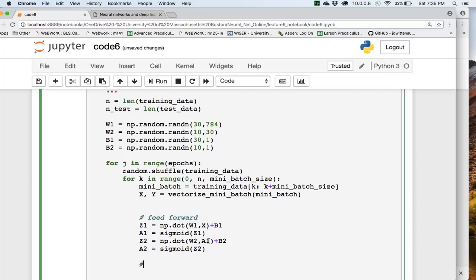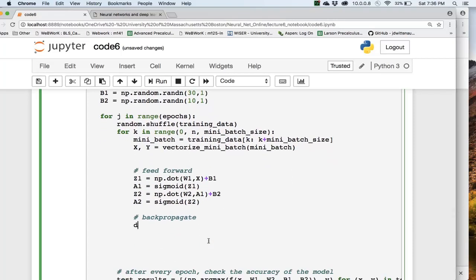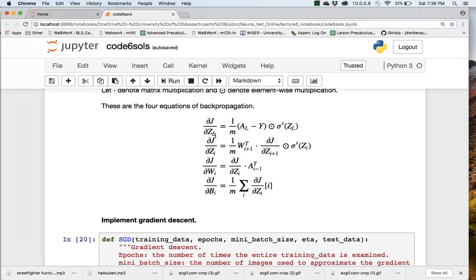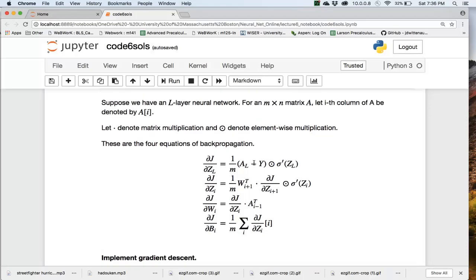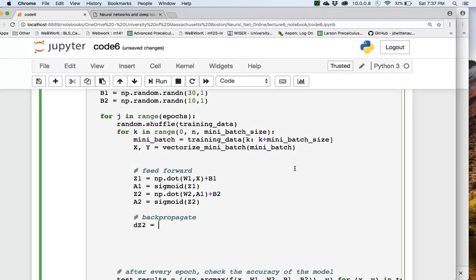And then now we have to backpropagate. Again, this is also vectorized. So we first find dJ/dZ2. Okay, so again, these are the 4 formulas right here. L for us is 2 because we have a 2-layer neural network. And M is the mini batch size, so this is A2, which is the prediction, minus the label, times element-wise multiplication, the sigmoid prime of ZL, which is the intermediate layer Z2. So we're going to say 1 divided by mini batch size. So we want A2, which is the prediction, minus the label, times sigmoid prime of Z2.